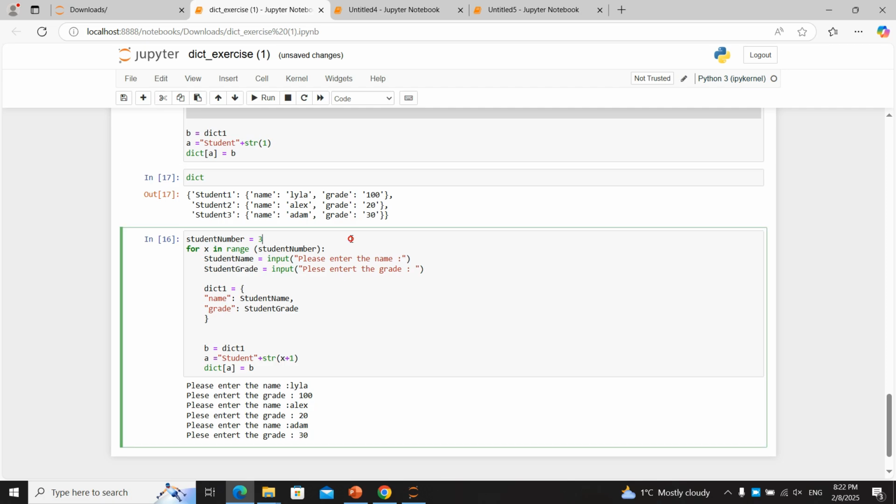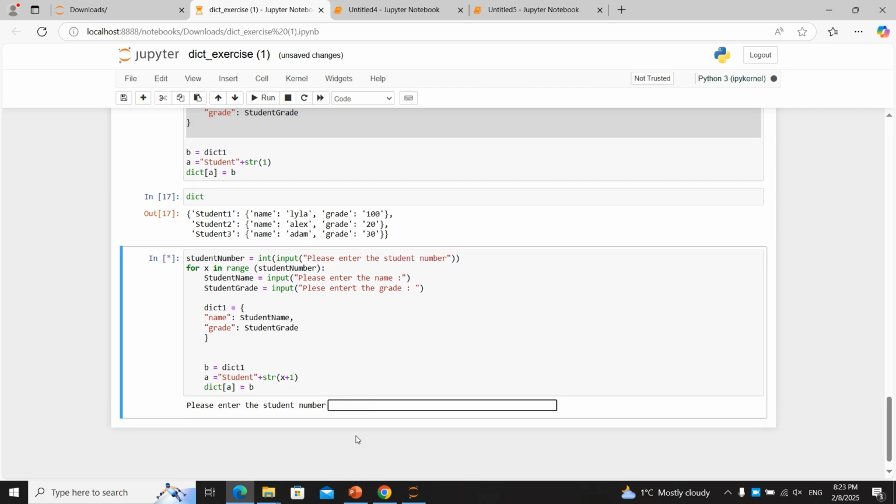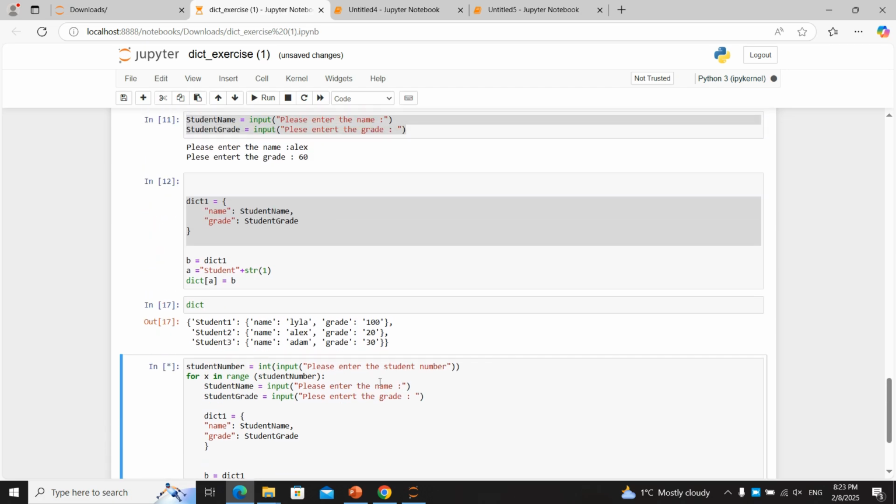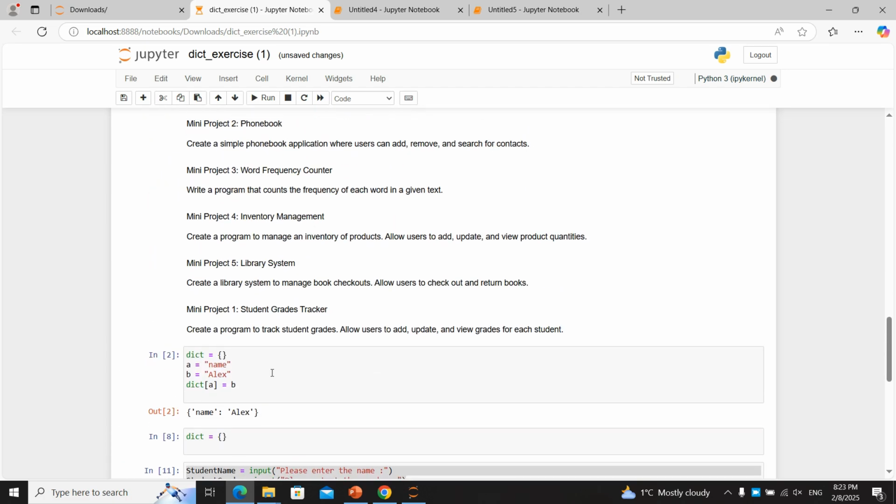You see, we created the first part of the program that says we need to create a program that adds, let me just put it here, please enter the student number. We create a program that can manipulate the names and do the work for us. But the program needs the user to be able to update and view grades for each student.